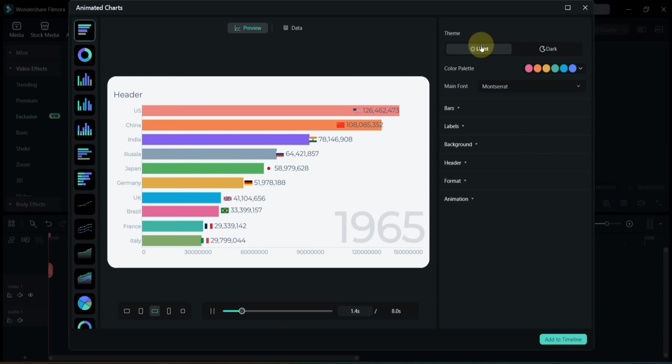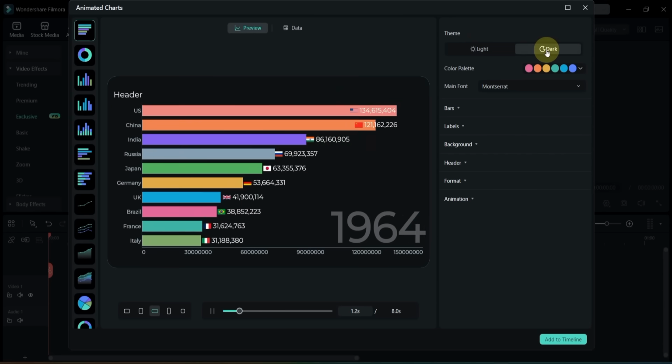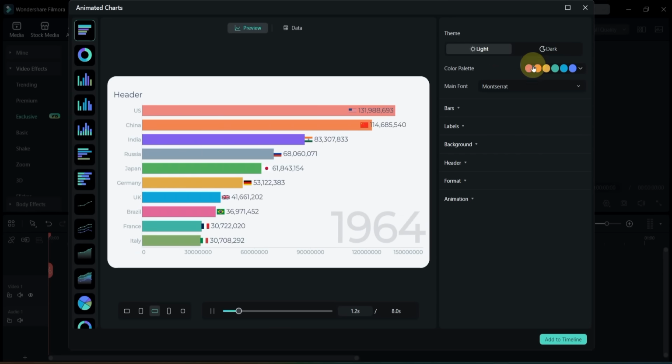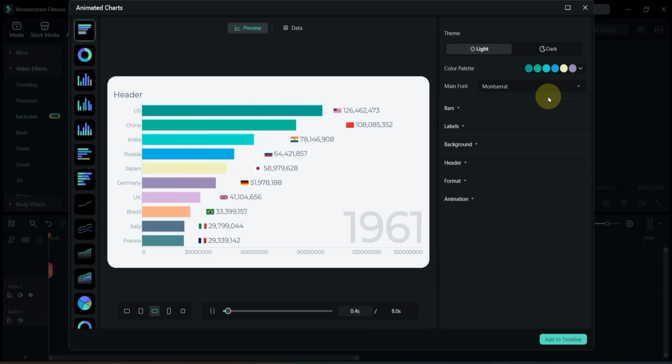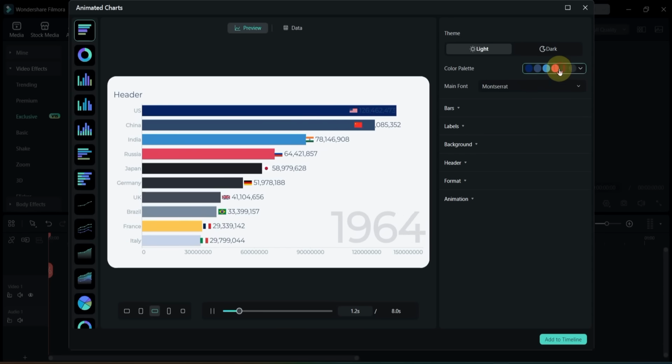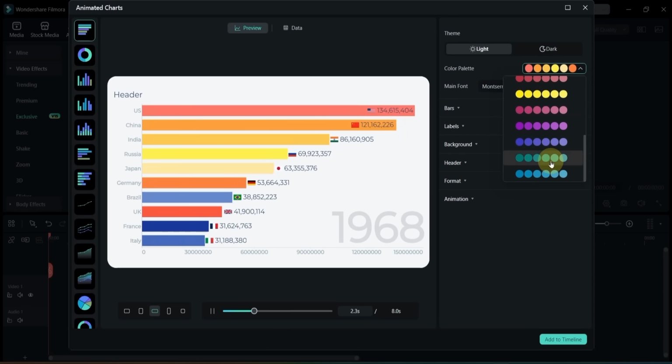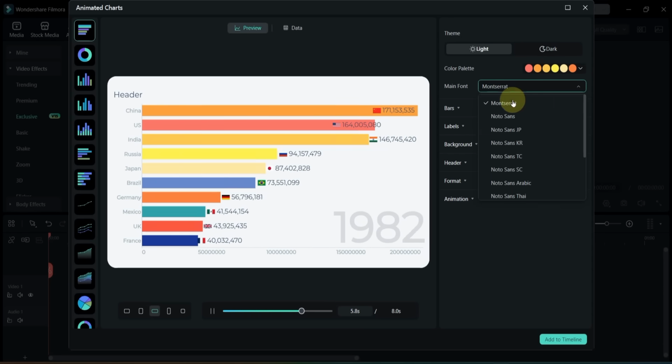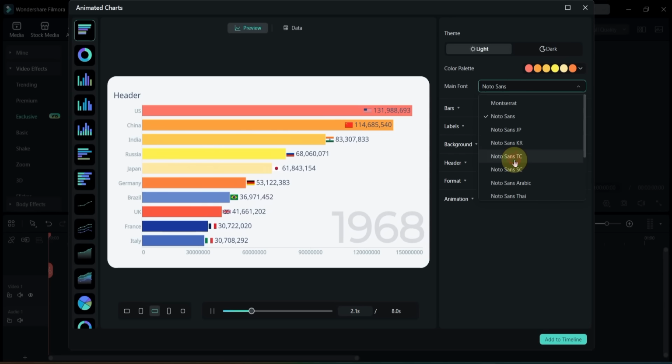Next, you can choose a theme for your animated chart, either light mode or dark mode. You can also change the color palette to match your branding. And if you want, you can select a different main font for the entire chart.